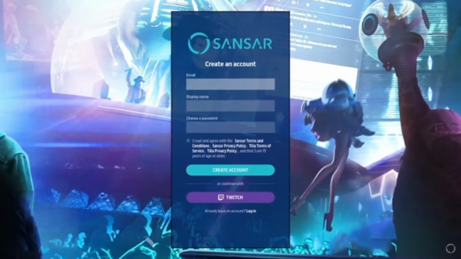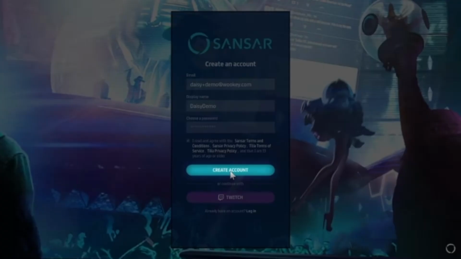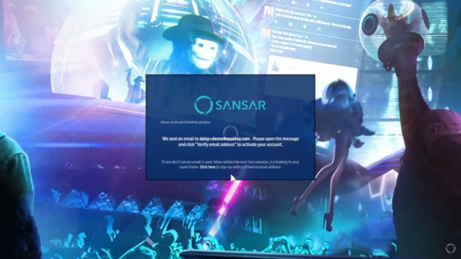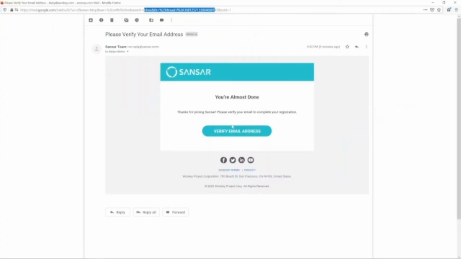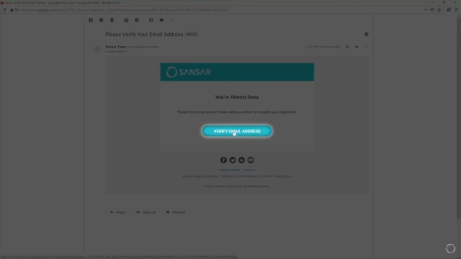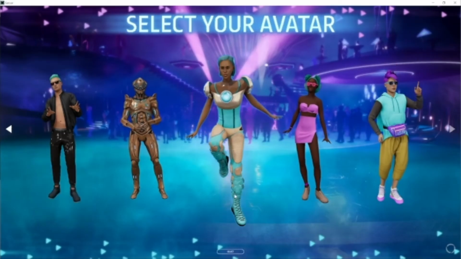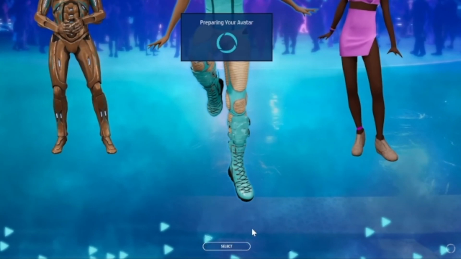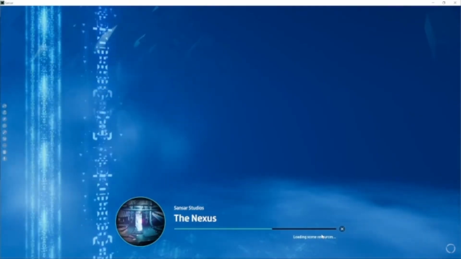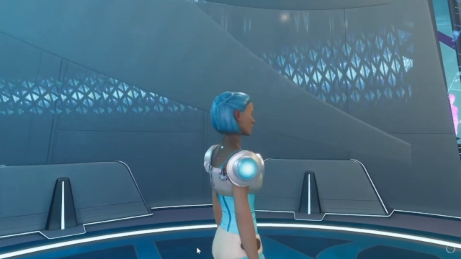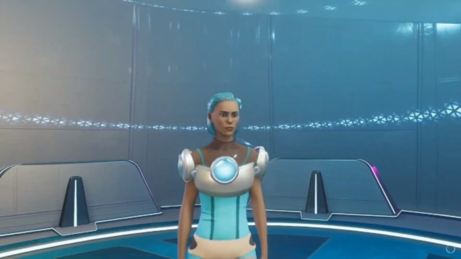Now it's time to create your account. Type in the email that you would like to use, a name that you'd like to go by, and choose your password. Once you have agreed to the terms and conditions, select the Create Account button. Now it's time to check your email for the verification email. Click the Verify Email Address button inside of your email, and then return to the Sansar program. Select the starter avatar to go by. You're now in Sansar's Nexus, the beginning place and the hub of everything Sansar. We can't wait to see you in World!